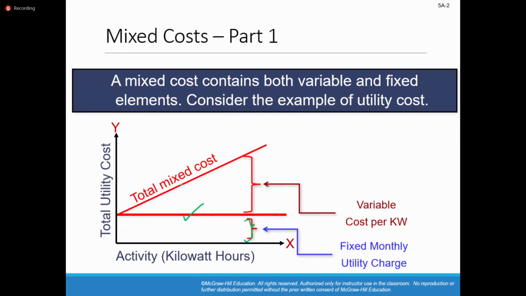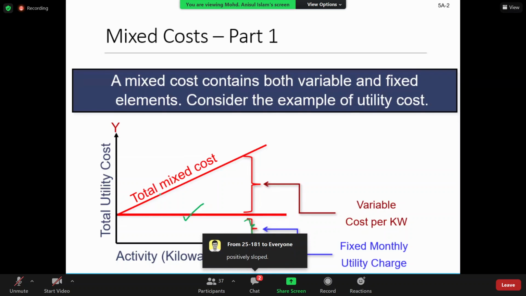This line, yeah, this is a positively sloped line, and you see that this indicates the variable cost portion, and we'll talk more about how we can draw this, and what is represented by this.